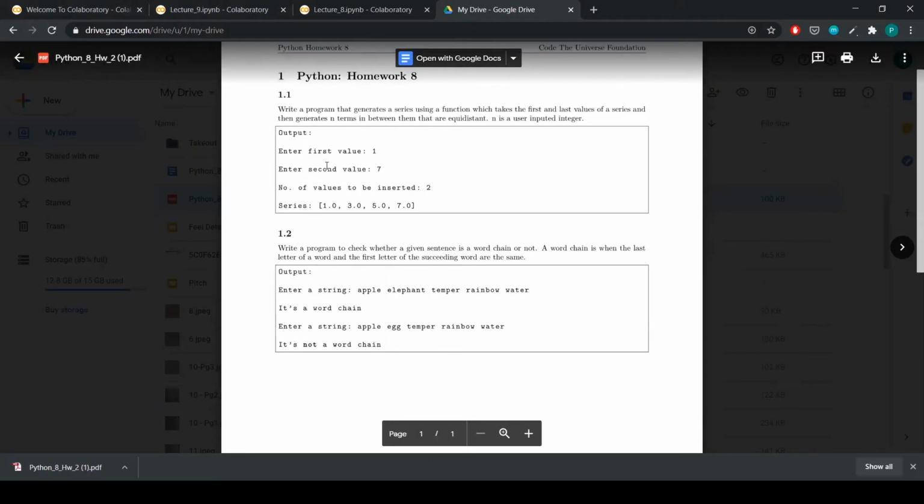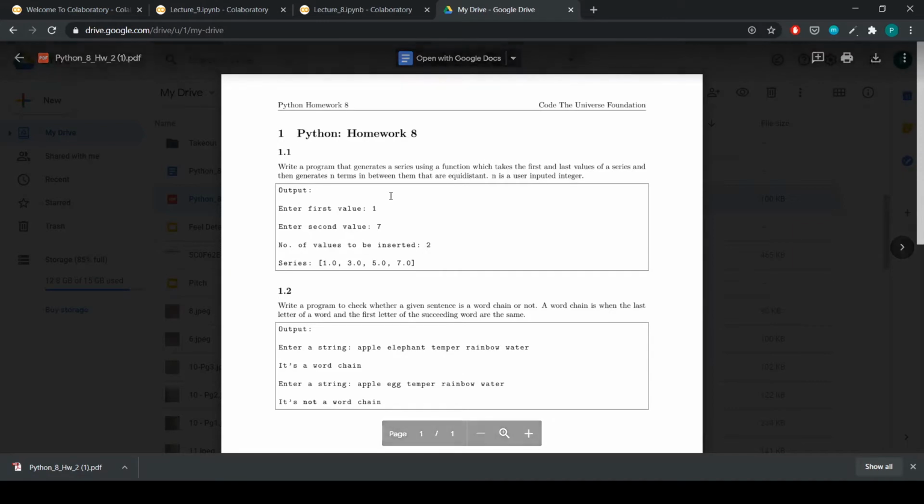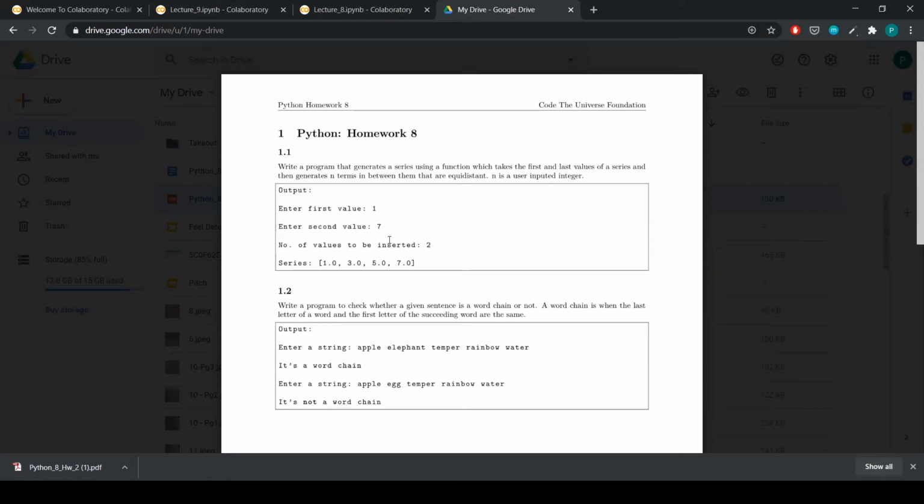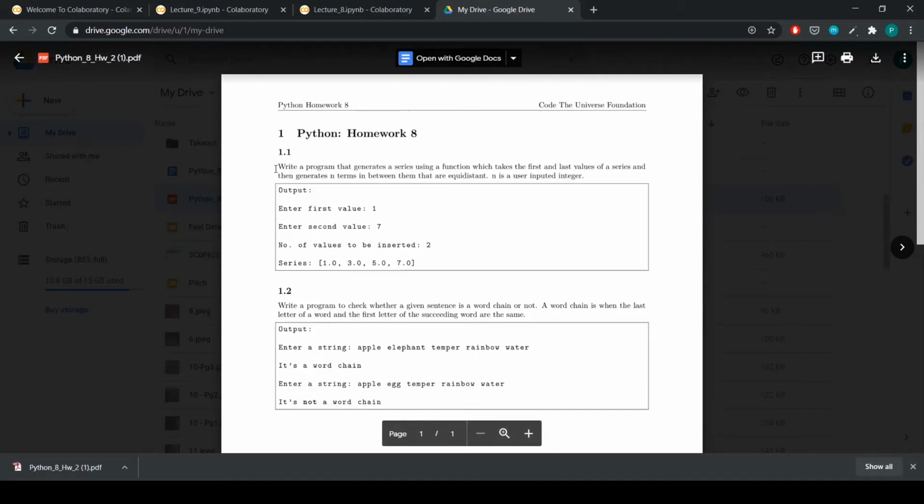The first homework of last week asked you to write a program that generates a series using a function which takes the first and last values of the series and then generates n terms in between that are equidistant, where n is an inputted integer. So basically, you had to enter two values and the number of values that you wanted to be inserted between these two values, and these values have to be equidistant from each other. That was the whole point of last week's lecture.